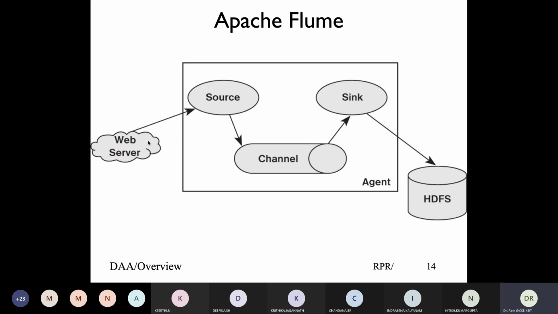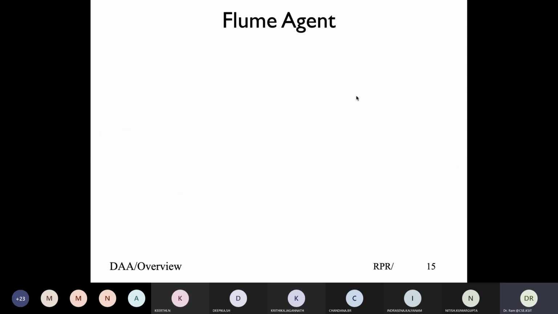At the simplest level, the working of Flume is shown by the diagram. The diagram is taken from the book. So we have a web server, and we would like to write the log of the web server onto the HDFS system. What you see, the entire box, is basically a Flume agent. And the Flume agent has three components: source, sink, and the channel.